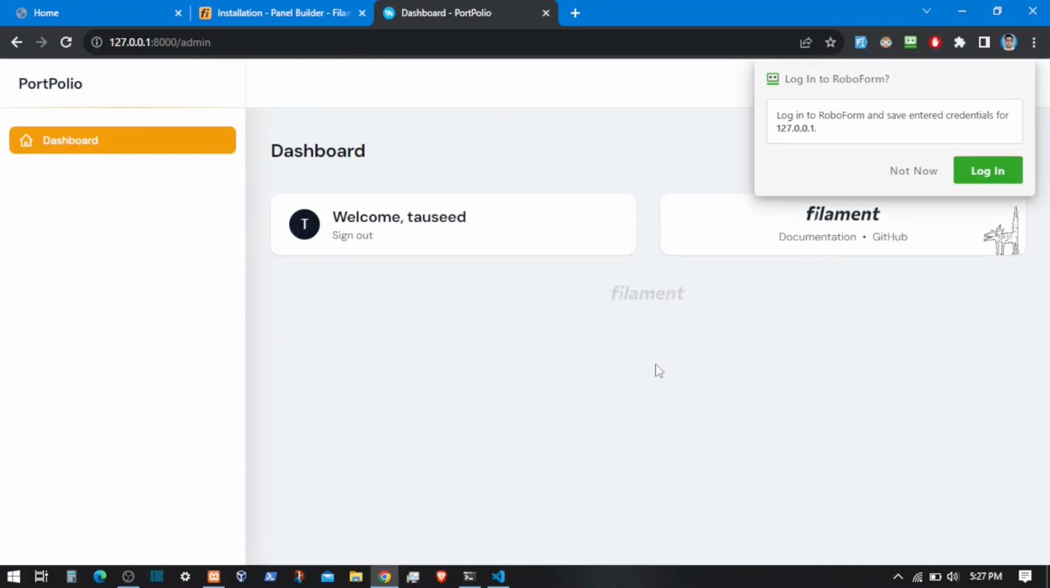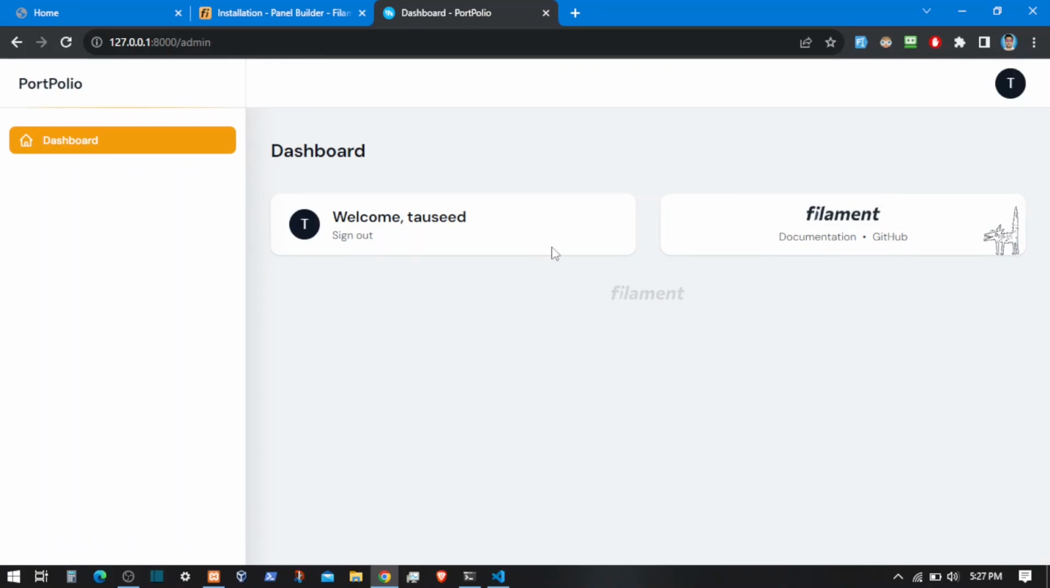Okay, so Filament has been configured successfully. Now in the next video we are going to add those resources and the CRUD operations, configure the CRUD operations for them.